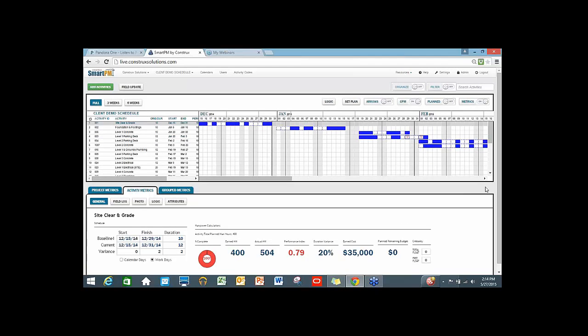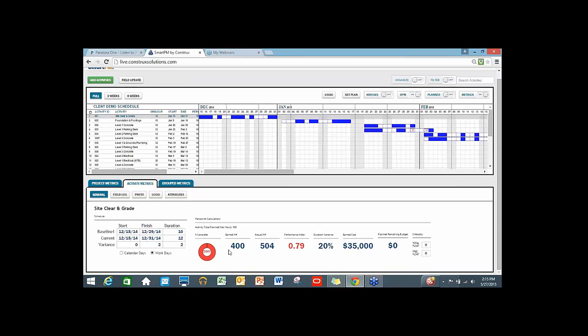Here's another activity where we ultimately have spent more man hours than we've actually earned. We've lost 100 hours on this activity. Our performance index is poor. Our duration variance is large. We've got a 2-day delay on a critical activity. We've got 100 man hours we spent more.